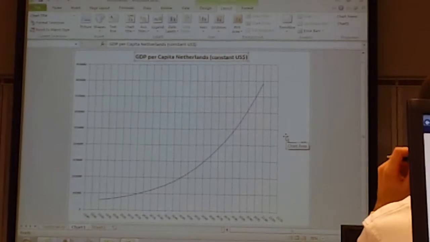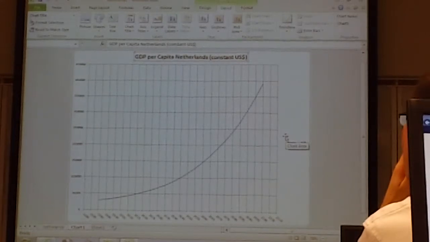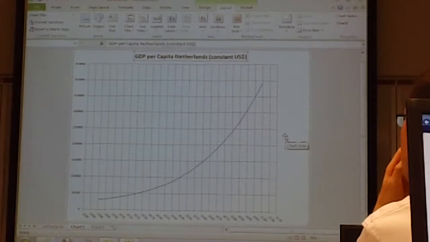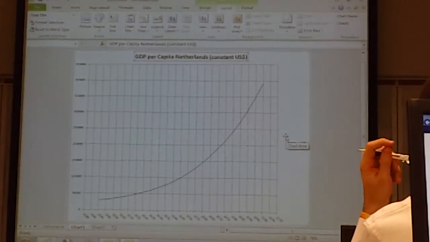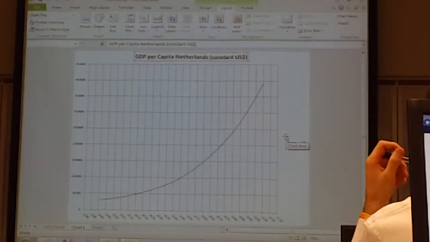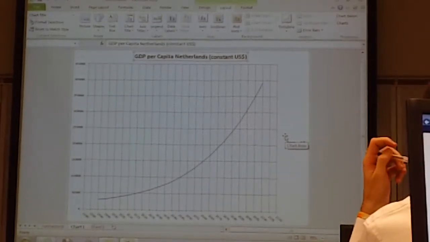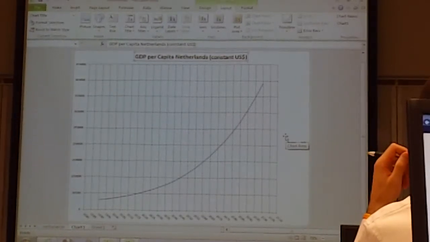Now, who can tell me why I put constant US dollars instead of millions of US dollars? Because it's the difference between real GDP and nominal GDP. This is constant US dollars and not nominal US dollars. Yeah, but why do I leave out the word millions? That's the question.